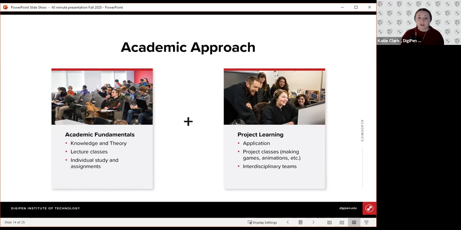So we do have lecture style classes as well that combine knowledge and theory with individual study, with homework assignments, where a professor is in the front of the room sharing the information that they have learned with you, and you're taking notes and quizzes and papers and all of that fun stuff that you would normally think of when you think of attending a college class.